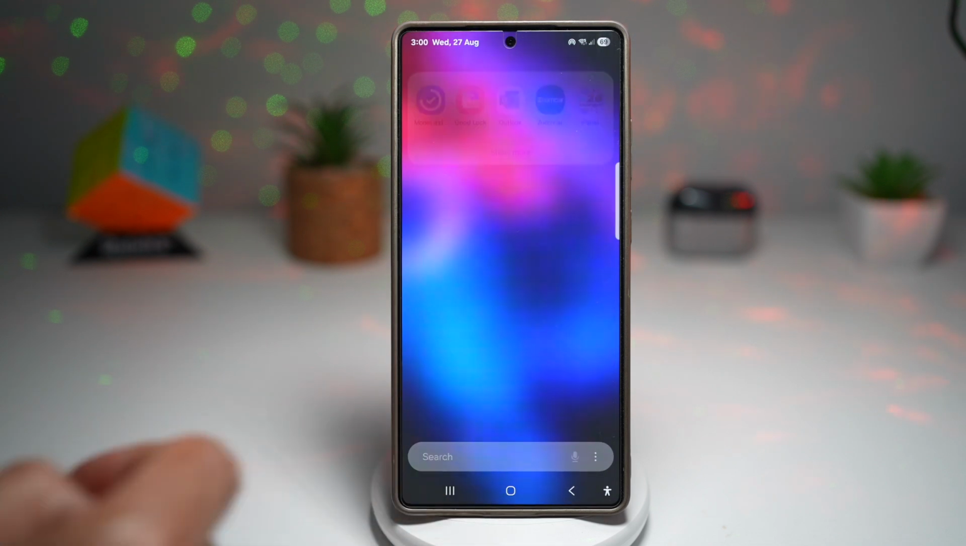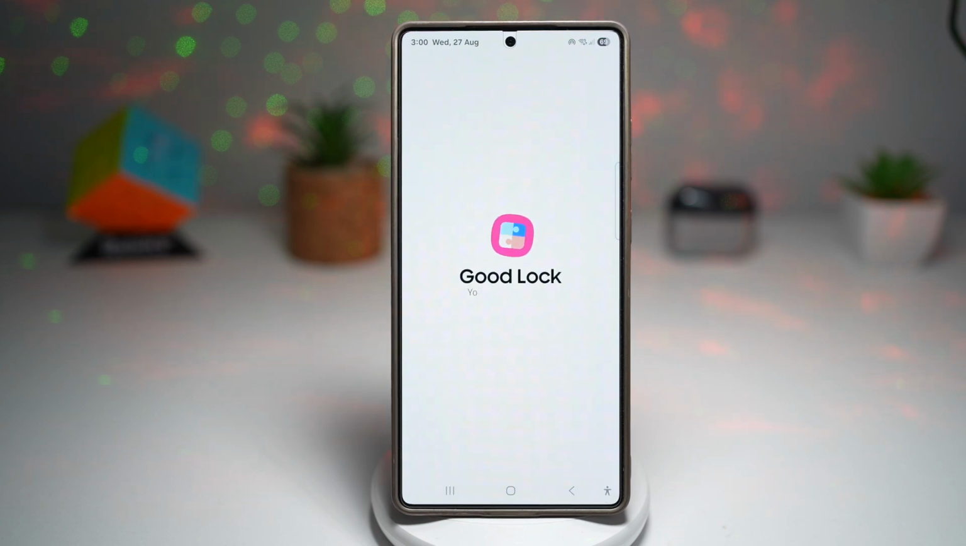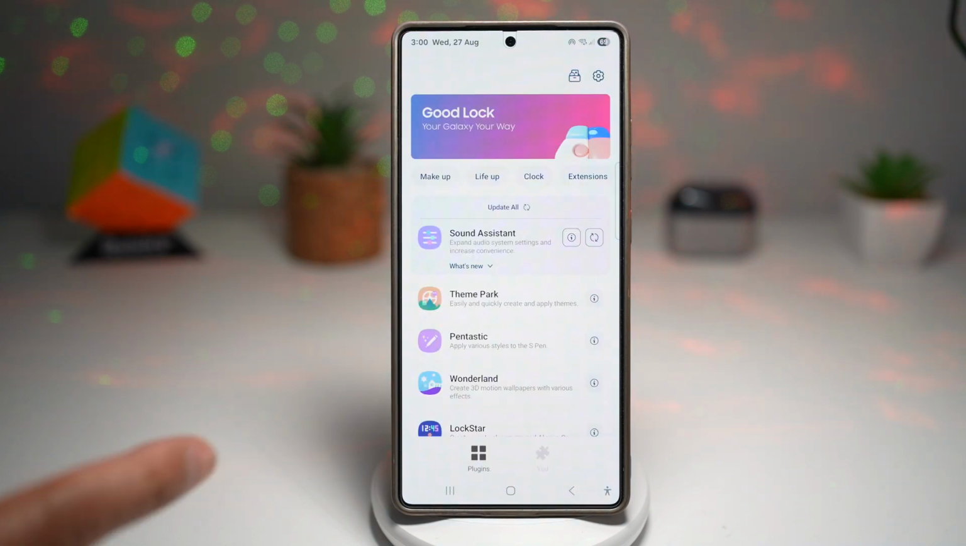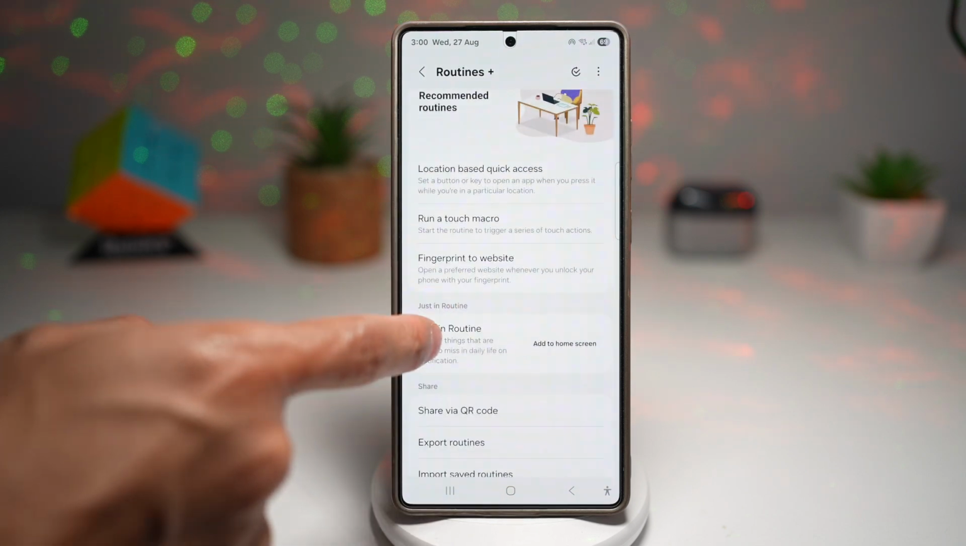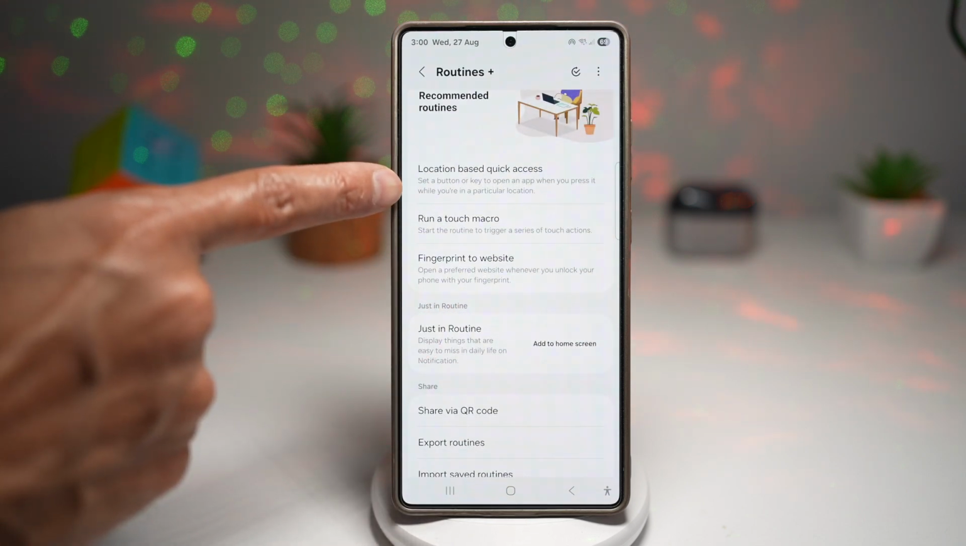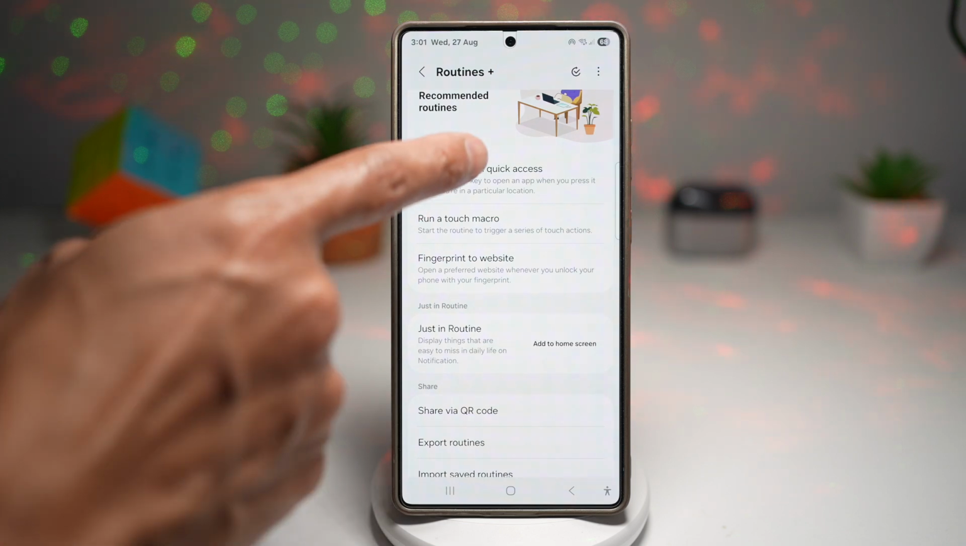So here we'll go ahead and open up the GoodLock app. In the GoodLock app, you're going to scroll down and find Routine Plus. On Routine Plus, you're going to scroll down and find this feature called Location-Based Quick Access. So you can set a button or a key to open an app when you press it while you're in a particular location. So go ahead and tap on this.